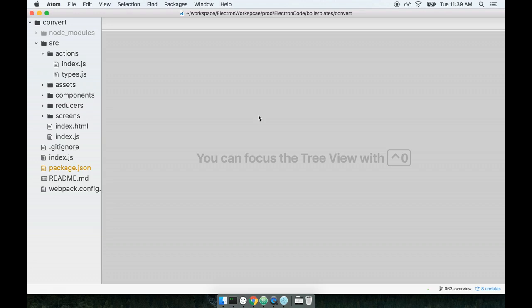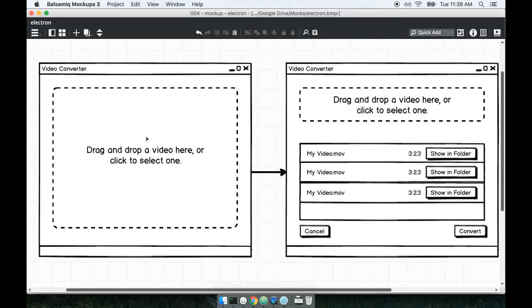In the last section, we spoke a little bit about the React and Redux side of this application. Let's now continue by working on the first feature of this application. So recall that whenever a user adds a video to be converted, the screen should automatically update to show the conversion UI over here on the right-hand side. In addition, we should show the list of videos that are currently pending conversion.